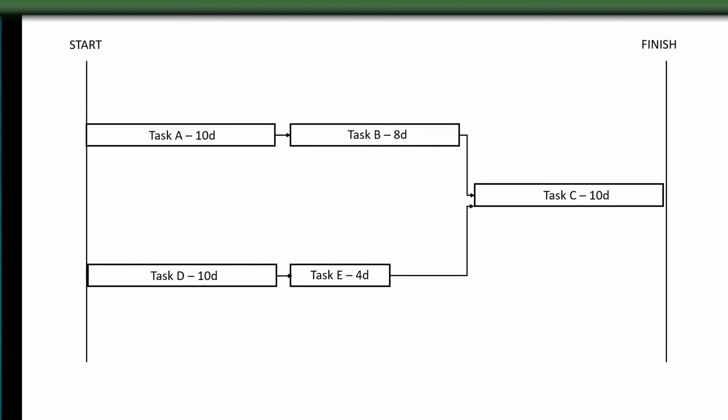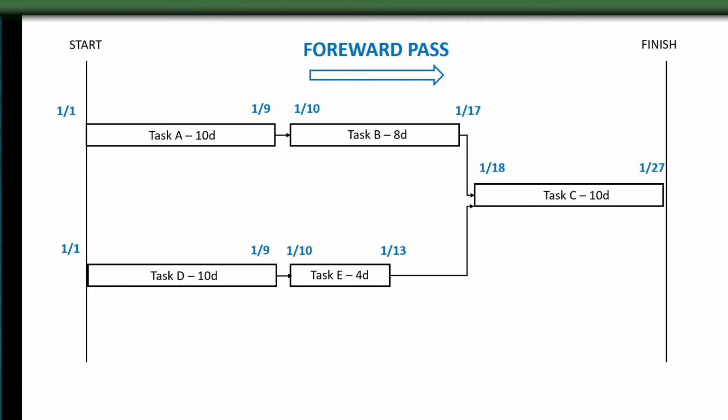Moving on to a slightly more complex example, you can see we have path A, B, C here at the top, and below we have path D, E, C. Starting with the forward pass, we get these dates. Notice the early start for task C. It is being held at 118 by this top path of A, B, finishing at 117. So this is the earliest task C can start. Notice the gap here between 113 and 118. We'll come back to that.